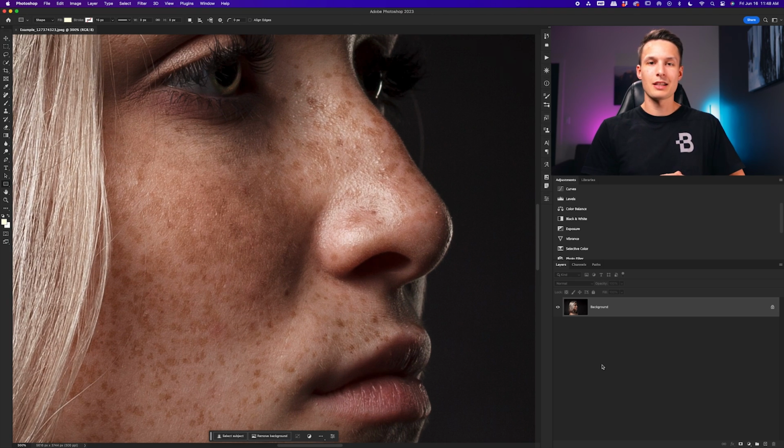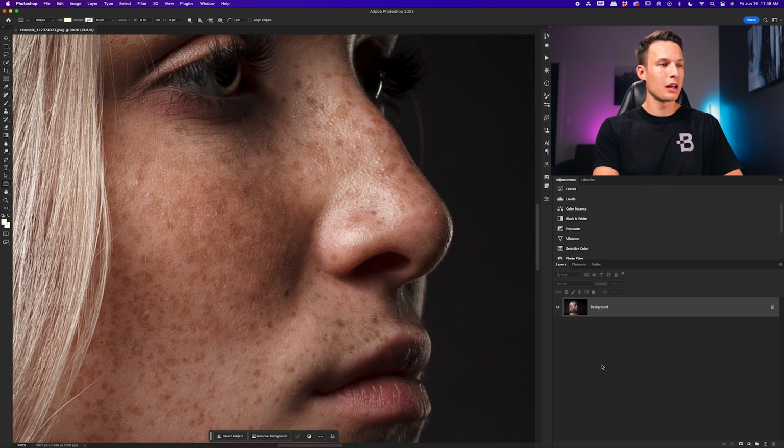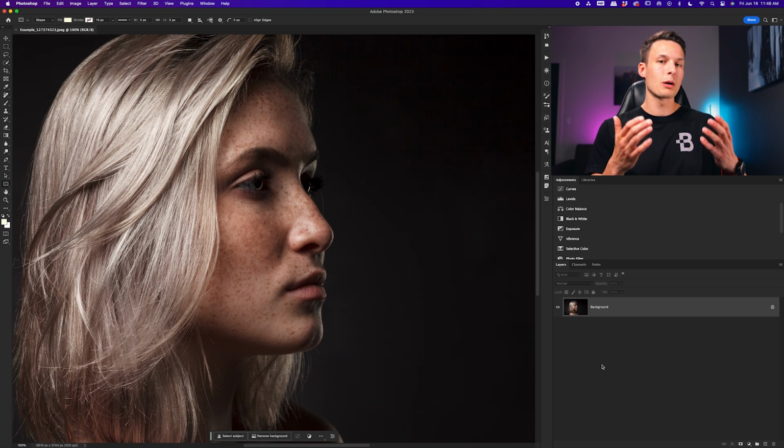Now once you're zoomed into the image, if you want to zoom out, all you have to do is hold Command or Control and minus. So holding Command or Control and minus on your keyboard, you can press that multiple times to zoom out a little bit more each time.